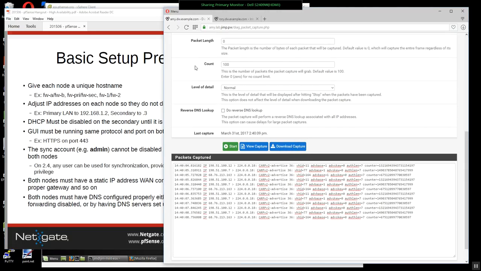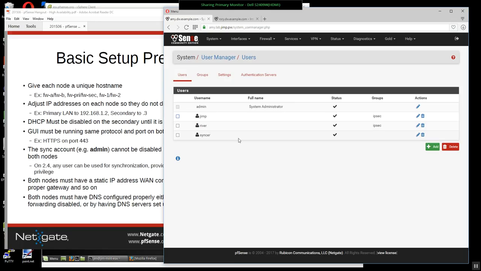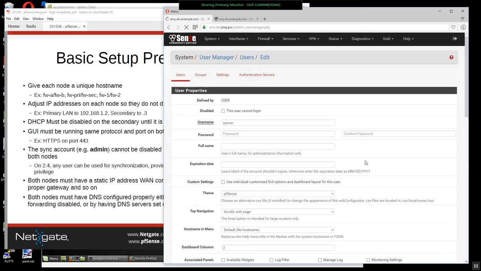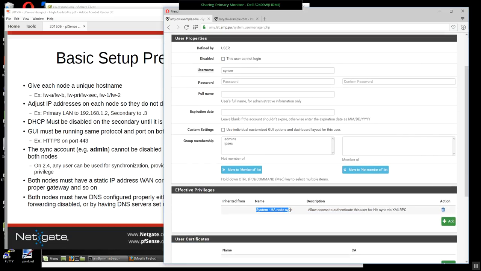So as you'll see, I've got on mine here in my user manager, the syncer user, and this user has system HA node sync. And a user that has this privilege will be able to use the XMLRPC system to push settings from one side to the other. So now the caveat is here, this account has to be created on the secondary.